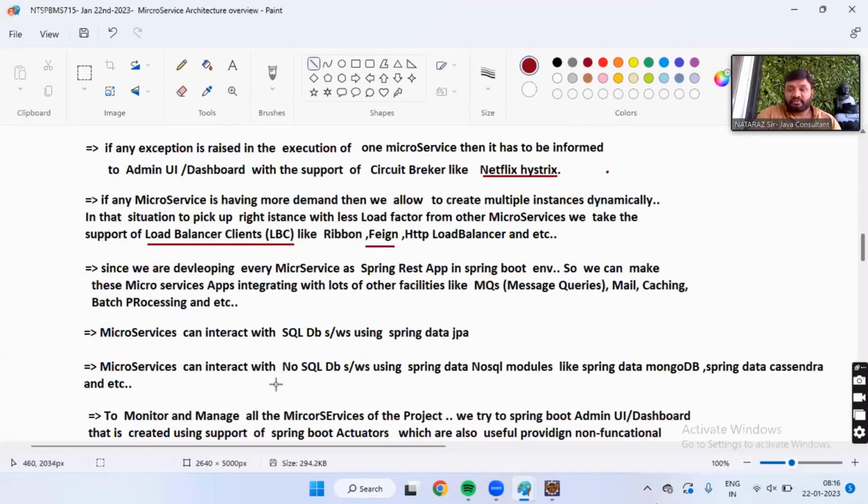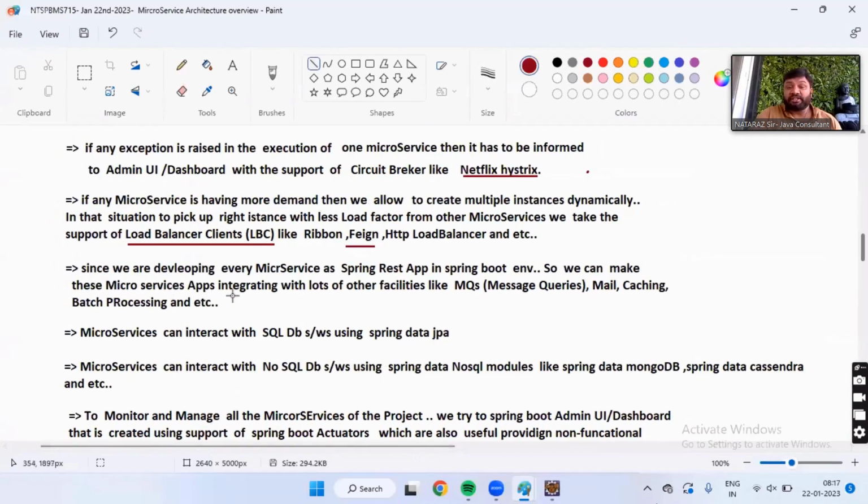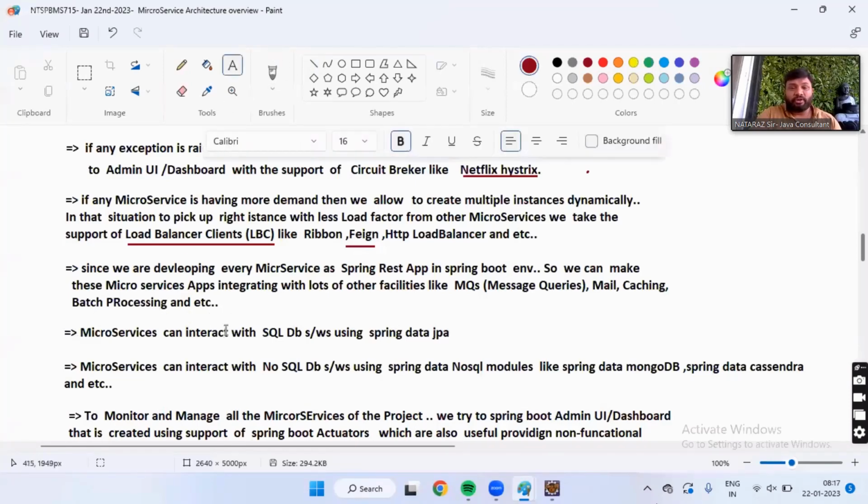Next one. Since we are developing every microservice as a Spring REST application in the Spring Boot environment, we can make these microservice applications interact with lots of other facilities like MQs, mail, caching, batch processing, and etc. I am talking about integrations, boss. Integrations.